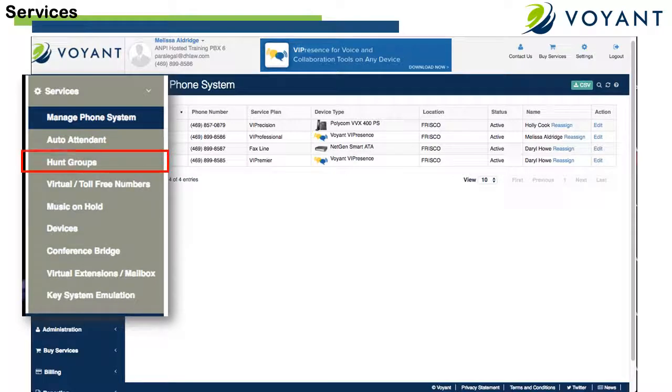Hunt Groups allow you to have a set of users that can be directed similar types of calls. Virtual and toll-free numbers is used to manage unaffiliated DIDs, or those that don't natively point to a particular phone. Music on Hold will allow you to manage, disable, or even customize your on-hold messaging. Devices will show you the MAC addresses of your activated devices, which can also permit hoteling. This is useful for device troubleshooting.